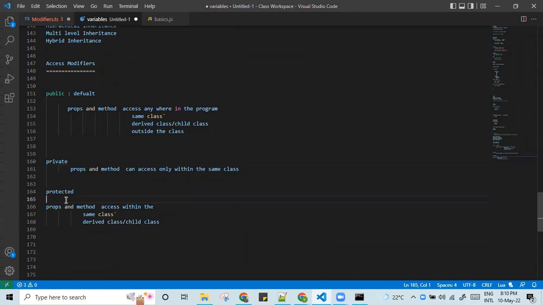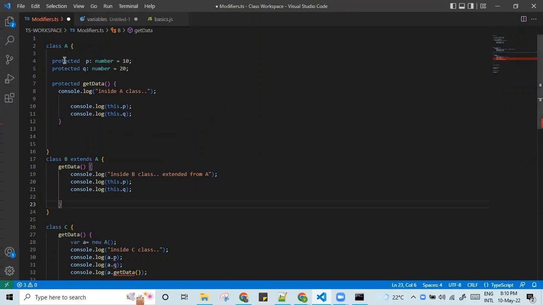So like this we can get the modifiers' accessibility. A single program might have any number of classes, any number of child classes, any number of parent classes, any number of normal classes. All classes have one default access modifier, that is public. If you are not specifying, it is public. Public or default is the same.